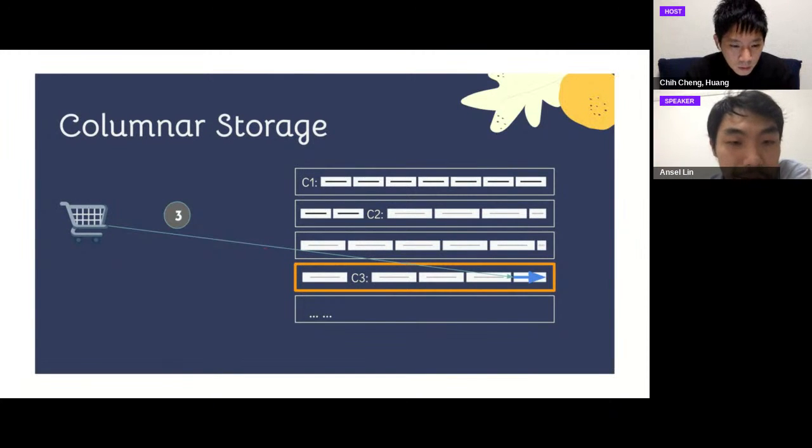Yeah. So the difference between these two graphs might not seem like much, but you have to keep in mind that if we are dealing with 1,000 columns and 10 billion rows, there will be a huge difference.